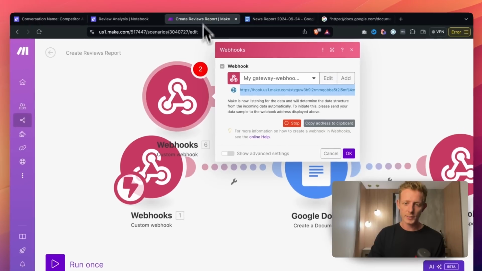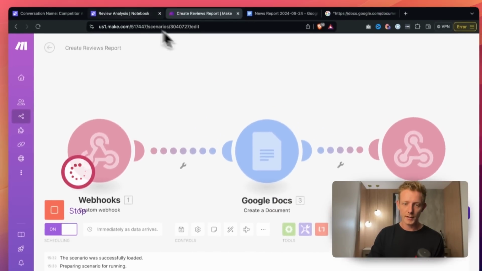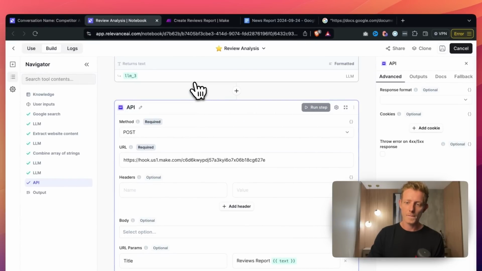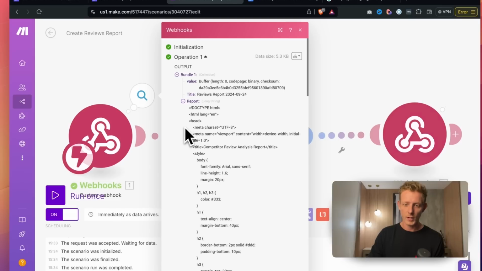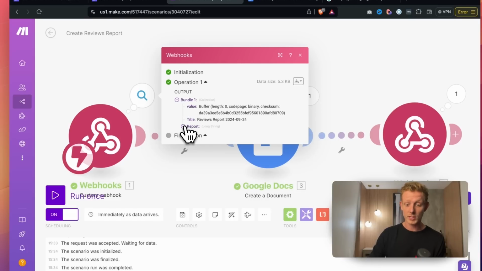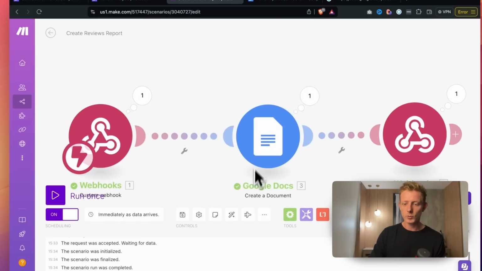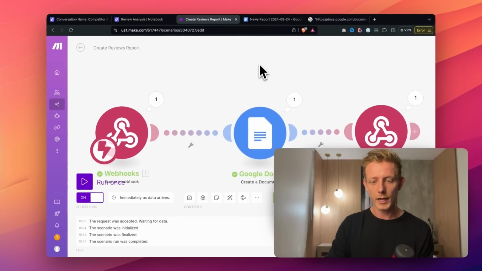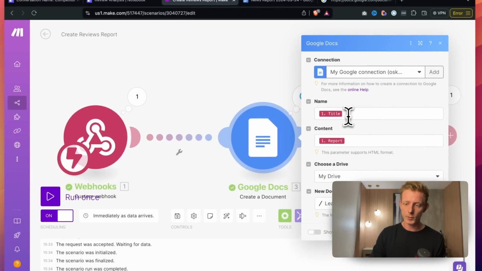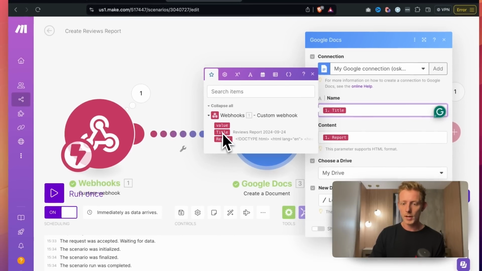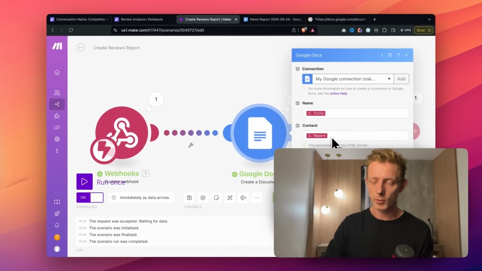Now, we can run it quickly so you see what happens. So if we run it here and I run this step, you can see it now got triggered, right? And you can see here, this is the information that was sent to this webhook, right? The report and the title, right? And then we use the create a Google Docs module here built into make.com to create a Google Docs. Right, and inside of this module, you can see I put in the title, the variable which we received from the webhook, and the report in the content, which is the HTML competitor analysis report.